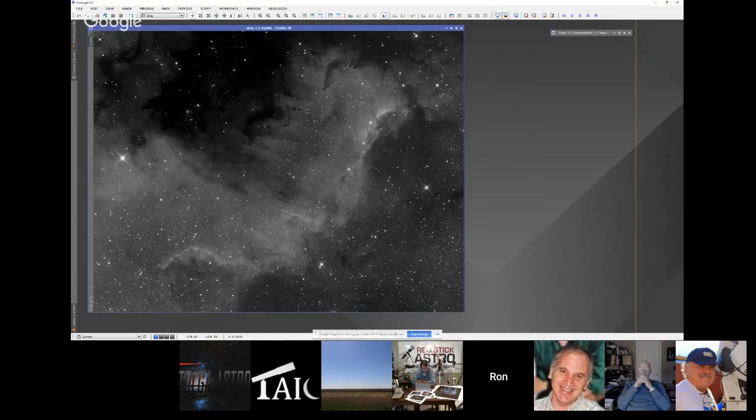So this bright star over here on the left side, and this one on the right side, and the one at lower right of center, near the bottom right of center. We want to make sure we get good protection for those stars.